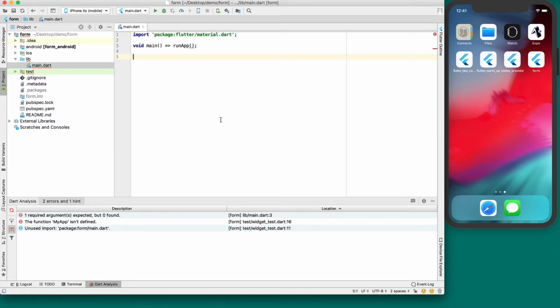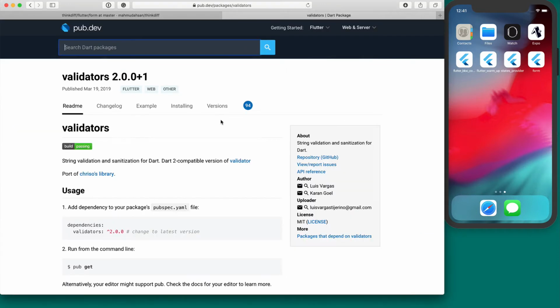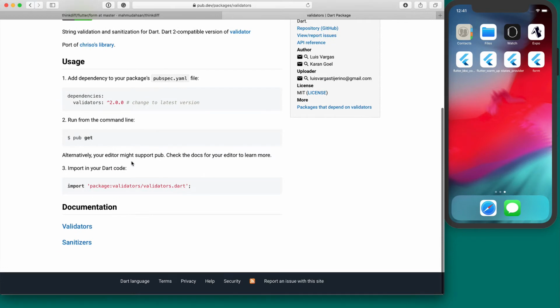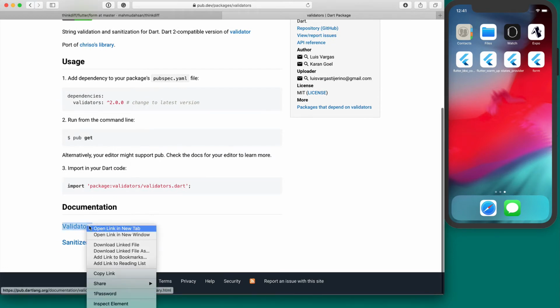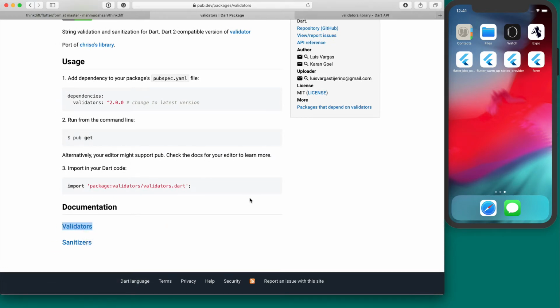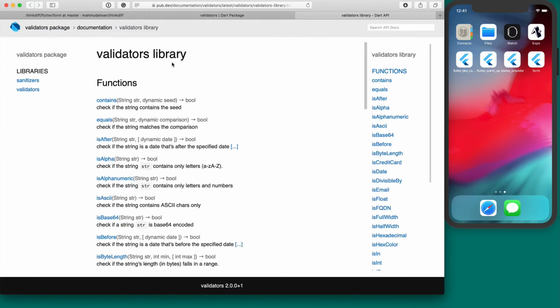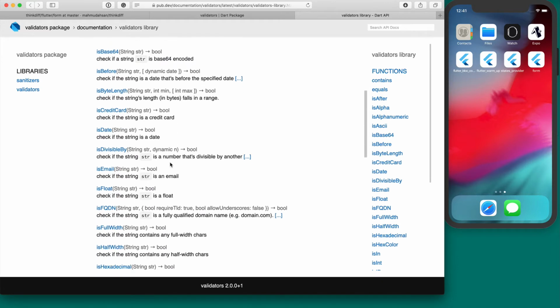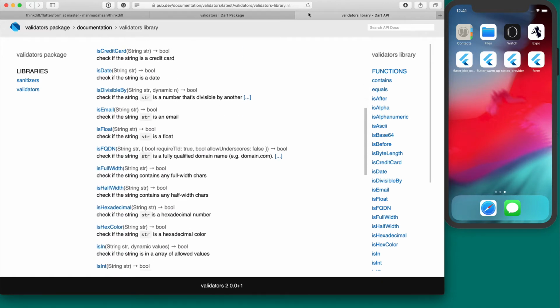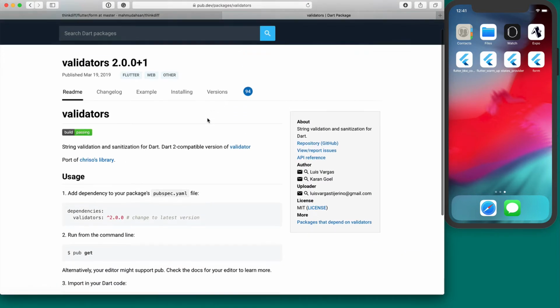So in this application we need to check whether an email is valid or not, and there is a third-party library named validators on pub.dev. If you use this library, you can do this email checking. There is not only email checking but also other important essential functions in this library. So here if you see the documentation, you will see there are many essential functions defined. So anyway, let's install this.